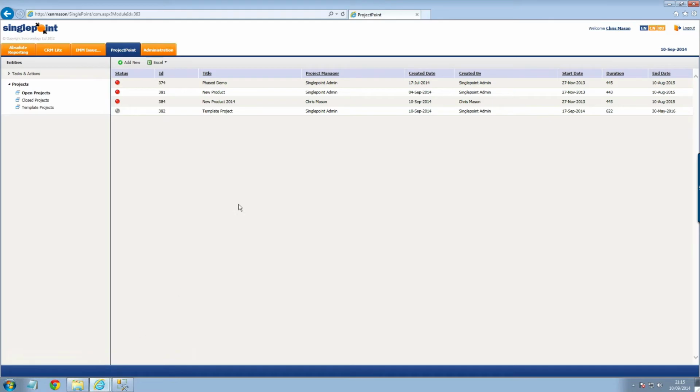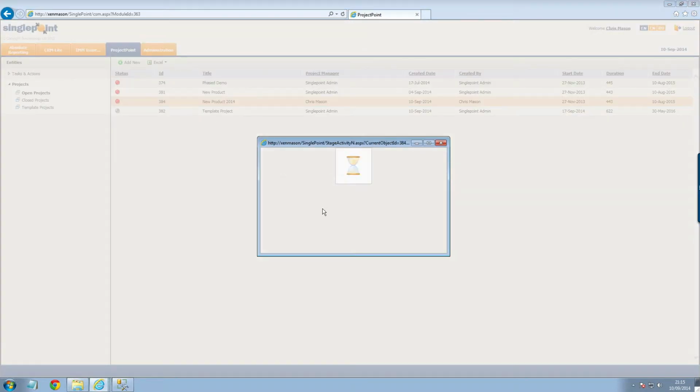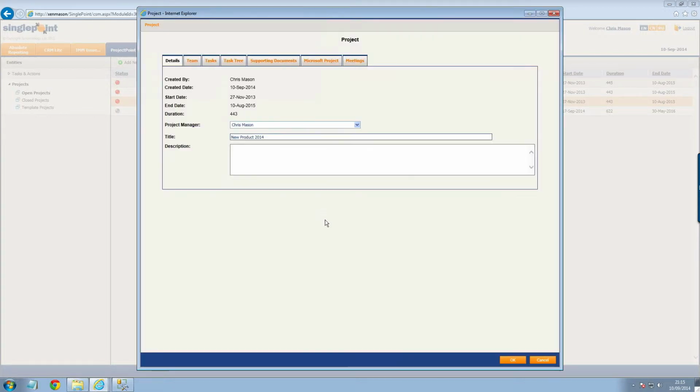So if we look in ProjectPoint now, we should see that we have this New Product 2014, and you can see that it was created by Chris. And if we open that project, we're presented with the information about this project. The first tab we see is the Details tab, and again we can see who created it, and when it was created, the start and the end date. This information was pulled through from the Microsoft Project file, and we have the complete duration, and we actually have the option in here to change the title.